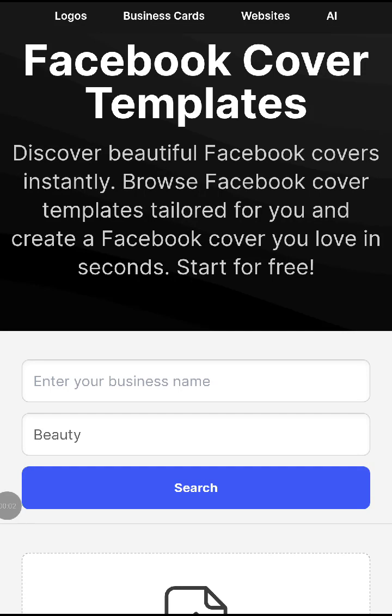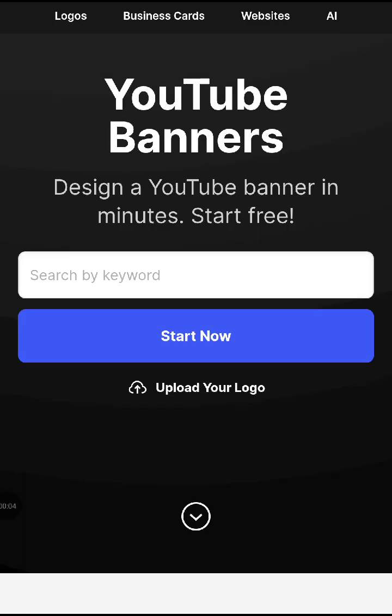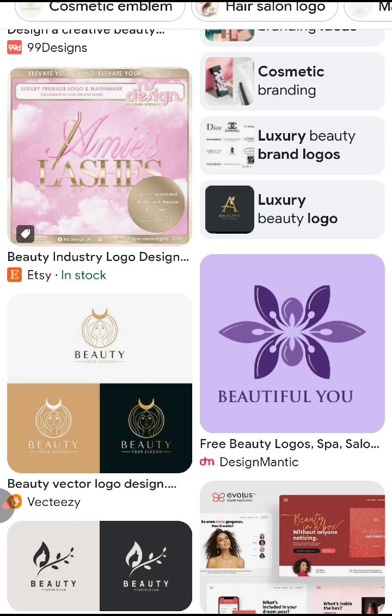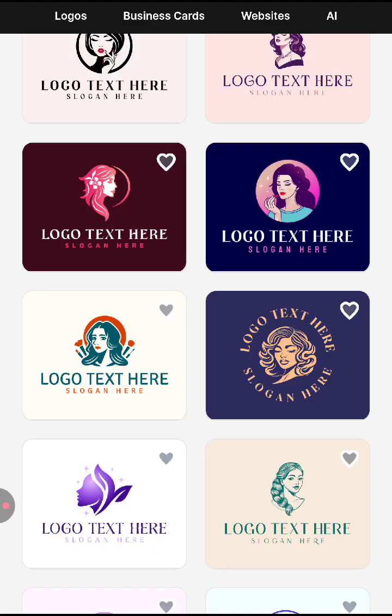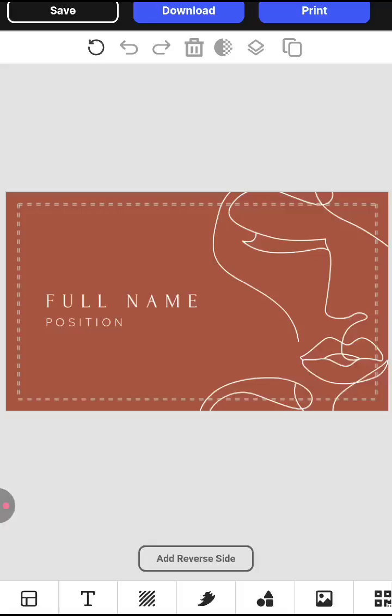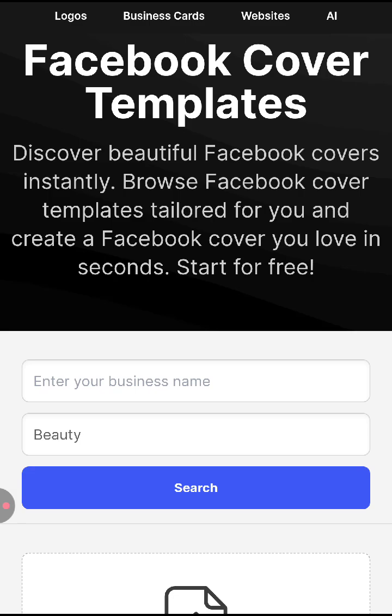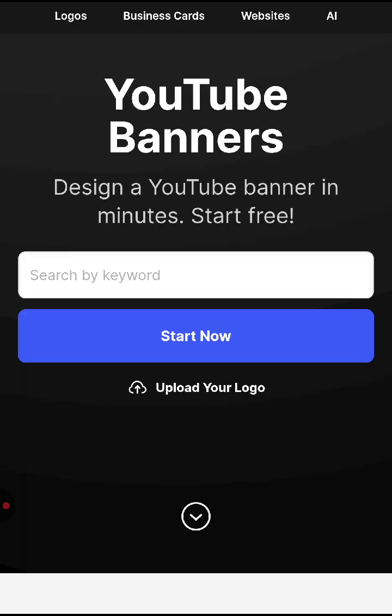Hi. So what if I tell you can design any branding asset on browser for any industry? For example, the beauty industry. So starting from the logos, beauty logos, then this is business card, beauty business card, then Facebook beauty cover, and then YouTube beauty banner, or YouTube cover.